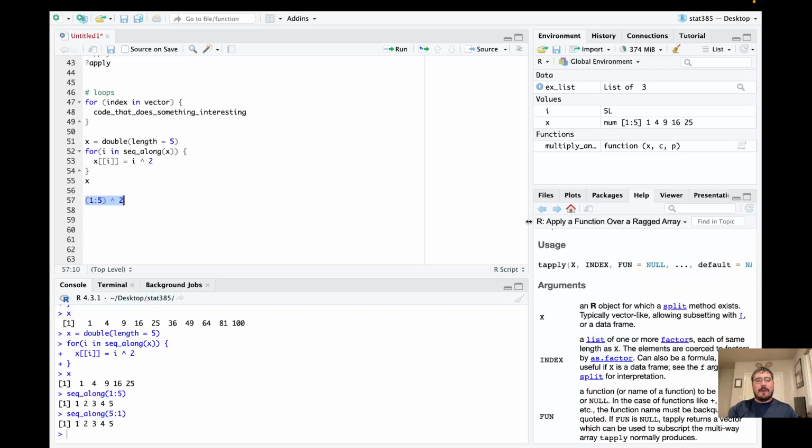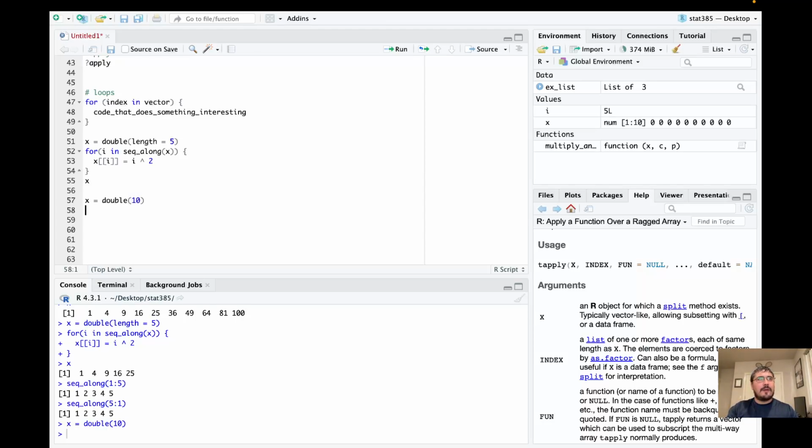Now we will demonstrate a case where a for loop is actually decent. I'm going to create my storage vector of size 10, and let's do what we just talked about, except spell it right: seq_along(x).